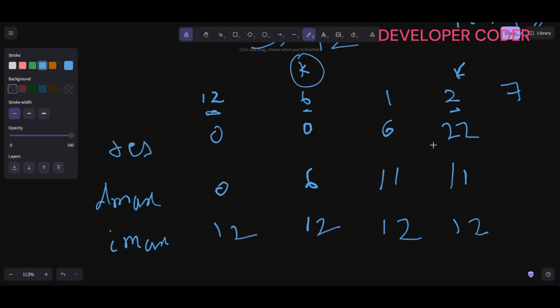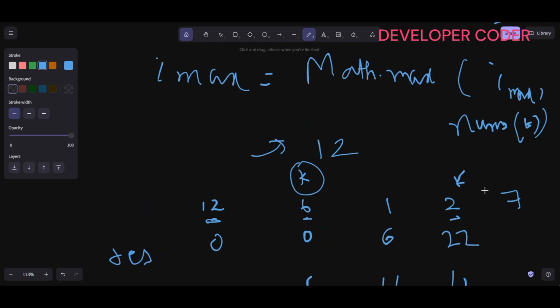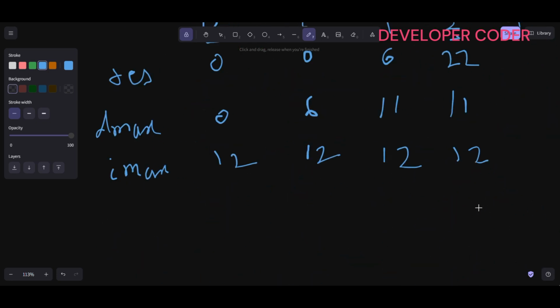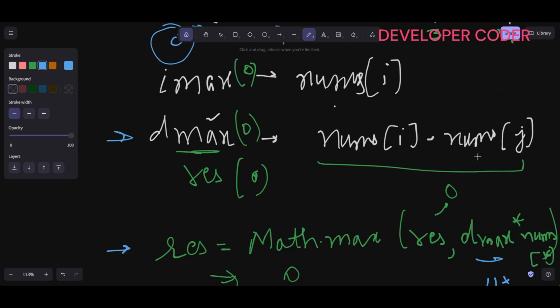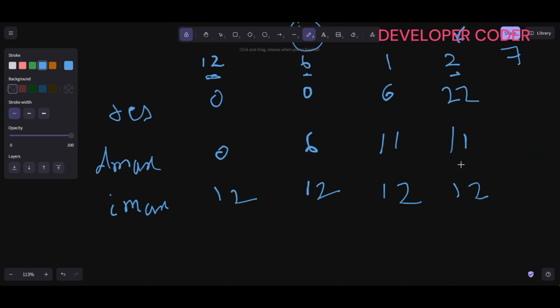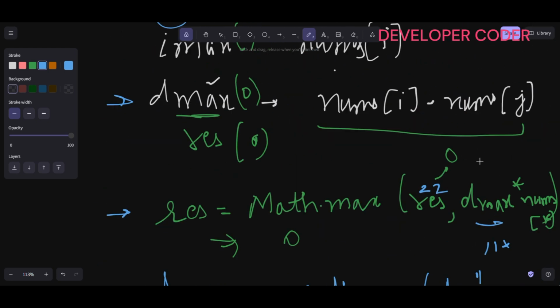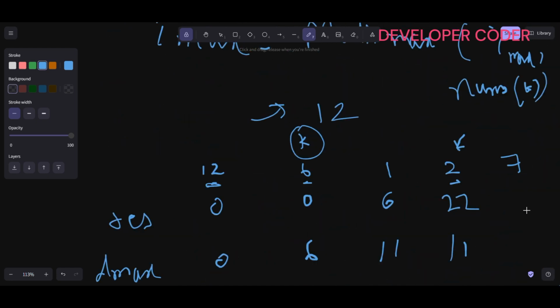Now again we have to calculate the result. So see result, last time my result was 22. Now see carefully here, last time result was 22 and this time dmax value is 11, 11 into nums, value is 7, so 11 into 7, so we will get 77. So note this 77.